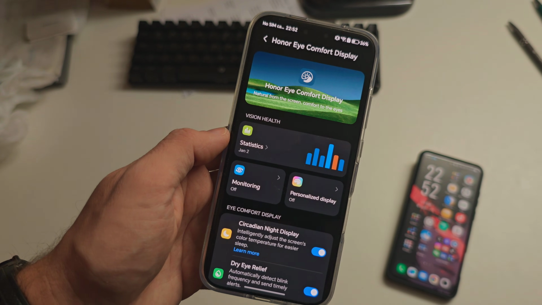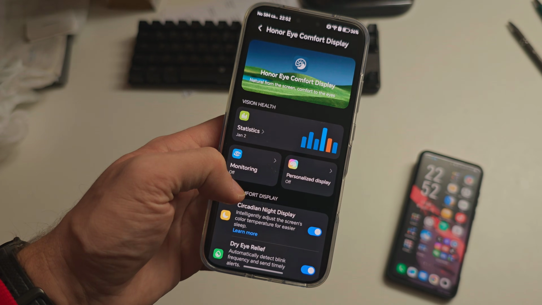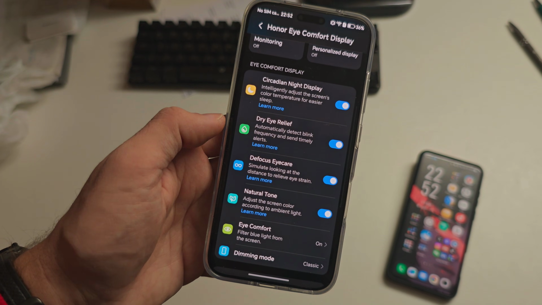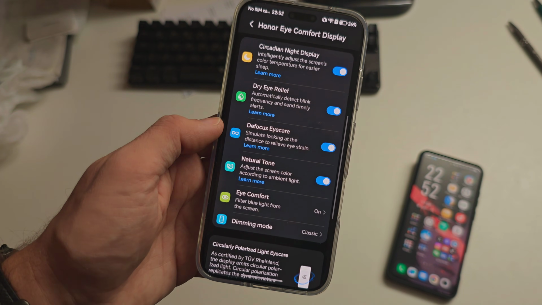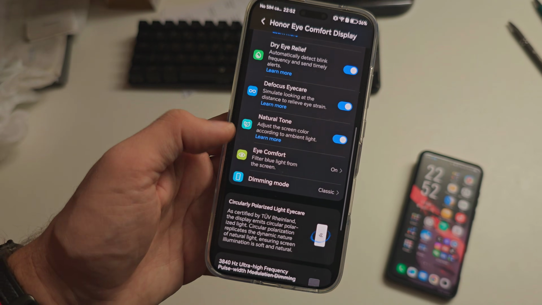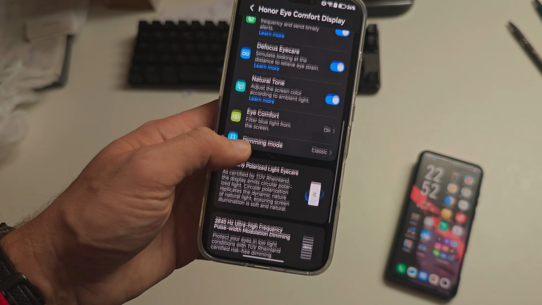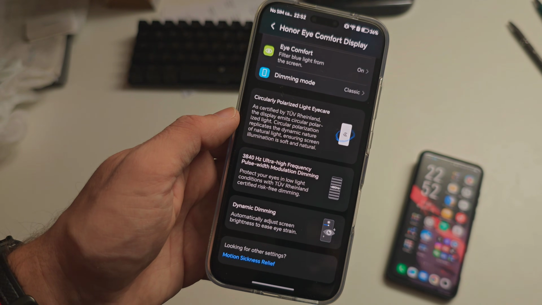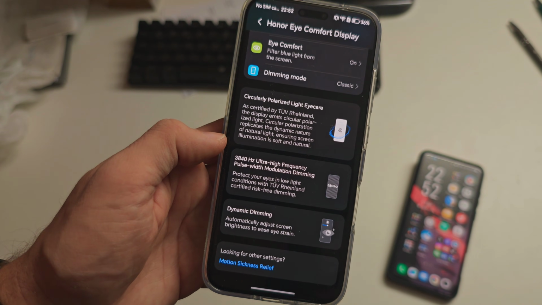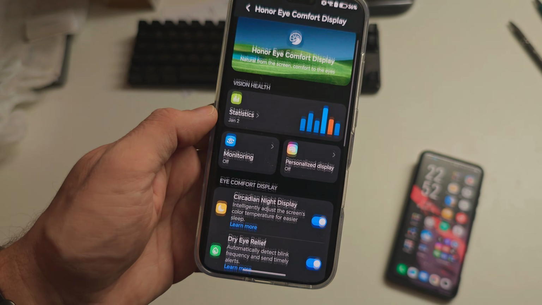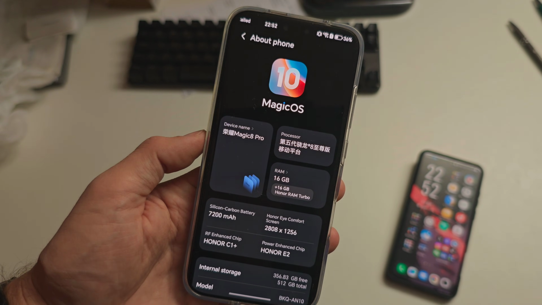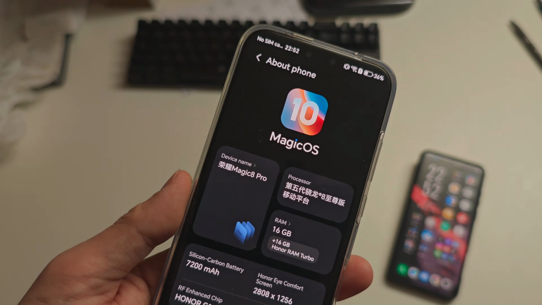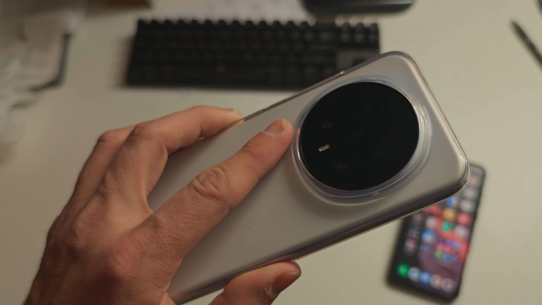And this is one of the best displays that you can get out there when it comes to being very eye friendly. It has all the other things that we had earlier. Dry eye relief, I like, very nice. Defocus, eye care, natural tone, eye comfort that you can turn on. Dimming mode that you can set up here, and all the explanations for it as well. Good summary here on the bottom. Very nice feature.